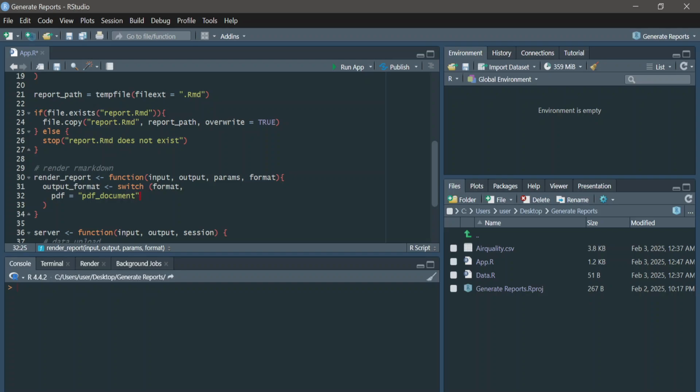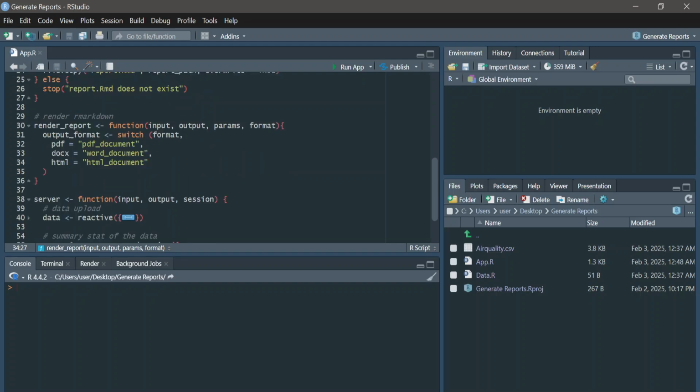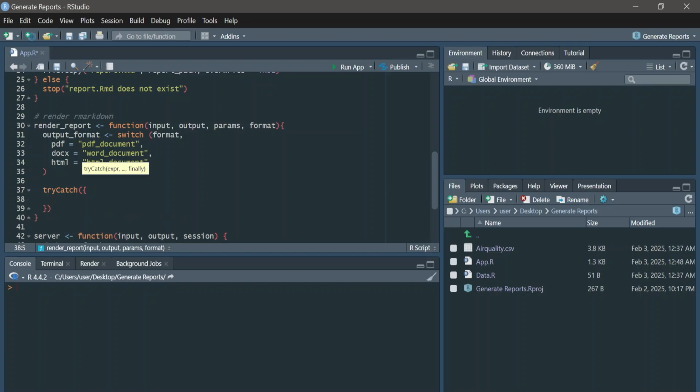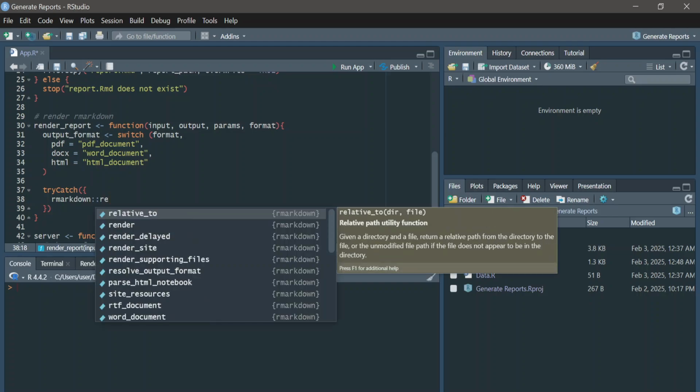Then just copy this, and then we have a Word document. If it's going to be docx, and then finally HTML document. So we are going to change this format based on this switch statement. And then after selecting that, we can now come up with a try catch, whereby we're going to render our markdown, rmarkdown::render.